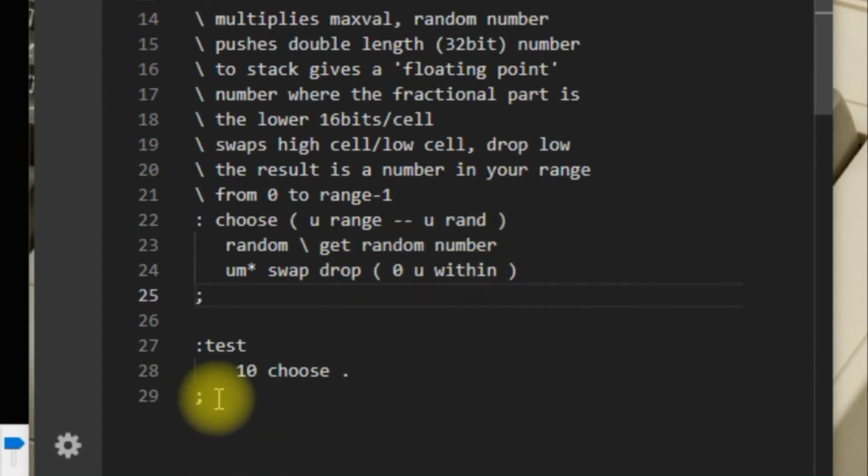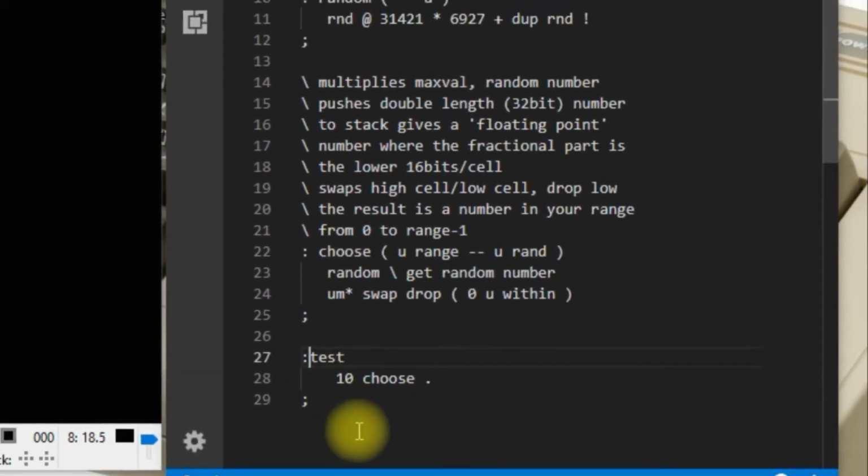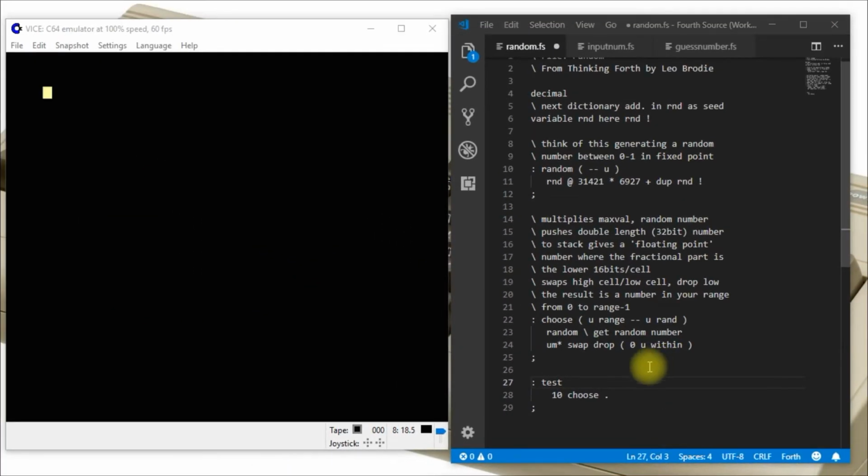And I've also made this simple little test word, and all it does is create a random value between 0 and 9. We pass in the range of 10, so what we get back is 0 through 9, because we start counting from 0. Oh, I just noticed that this is wrong. There should be a space there.